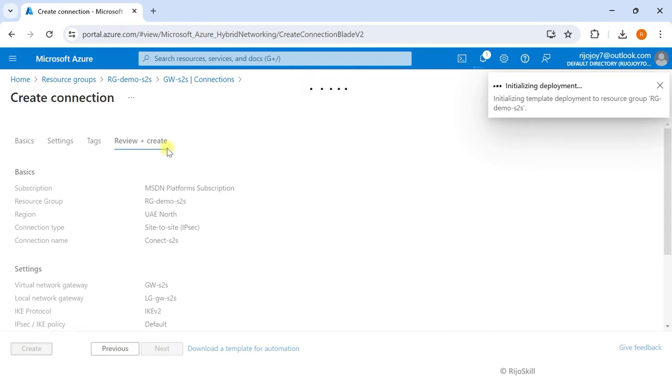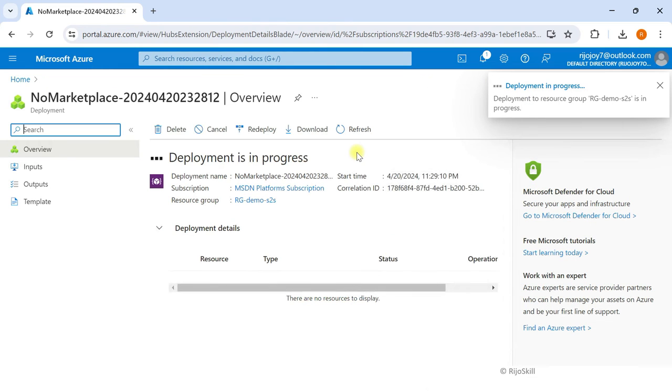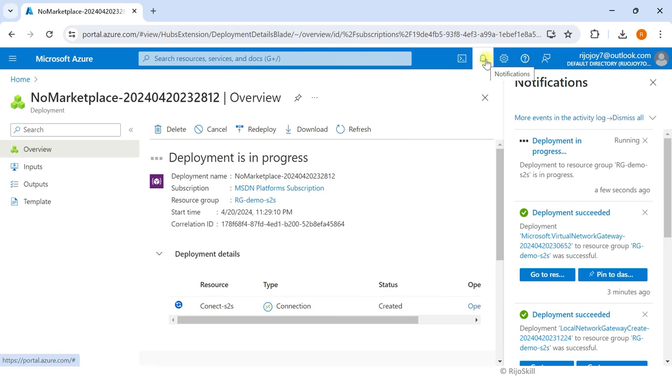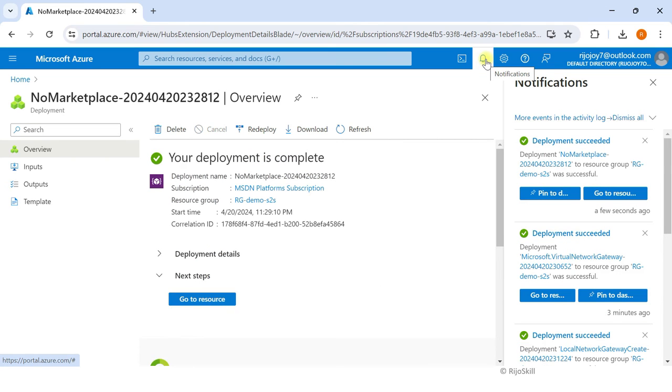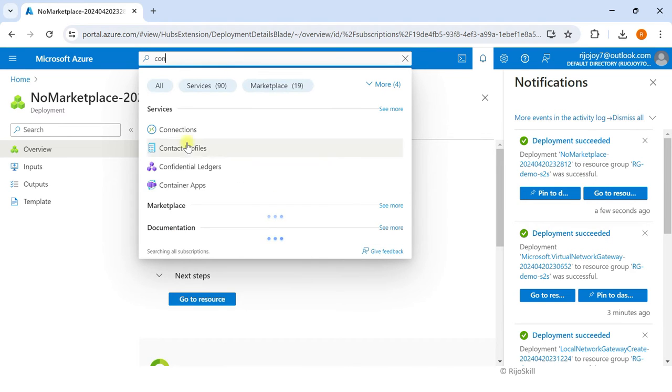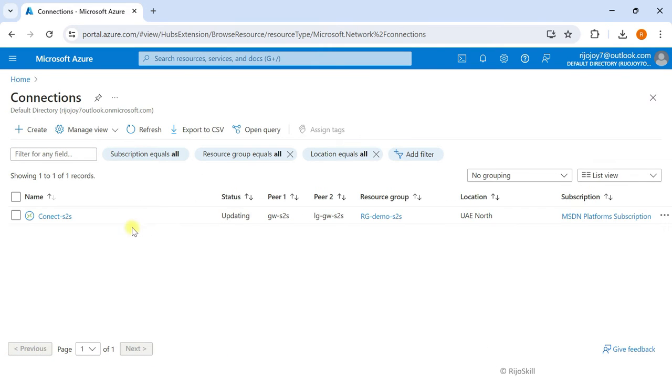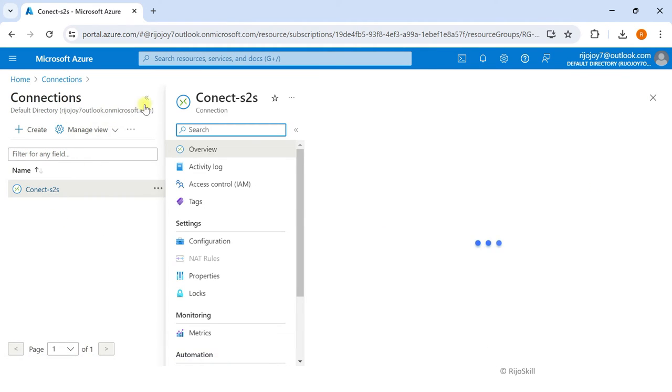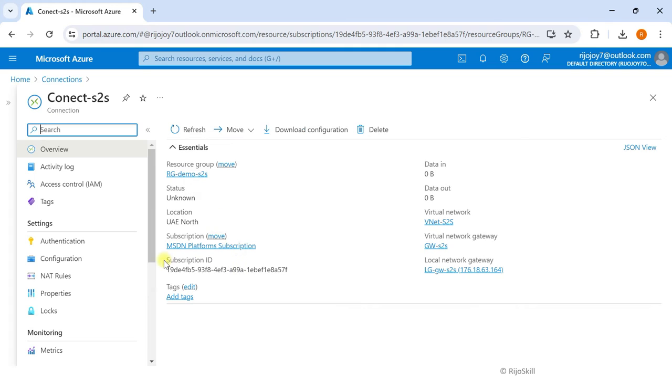Just click create. It's the initial deployment, so it takes a little bit of time, and we will wait for the deployment to complete. So now the deployment has succeeded. What we will do, we just go to type connection, just click connection. So here you can see your connection S2S. You can see your connection is already there and the status is unknown.